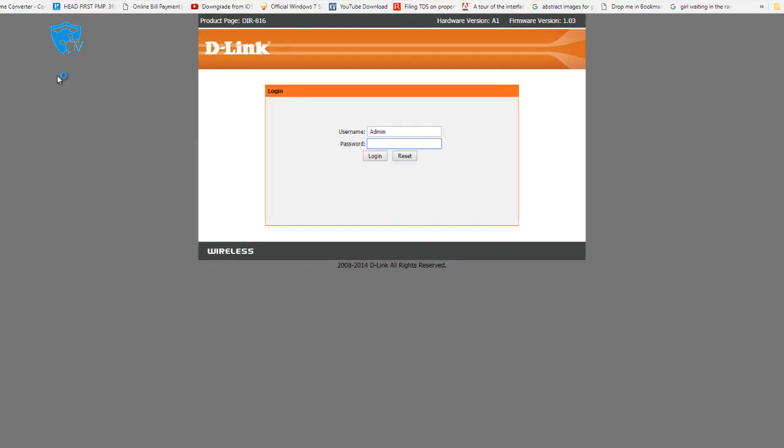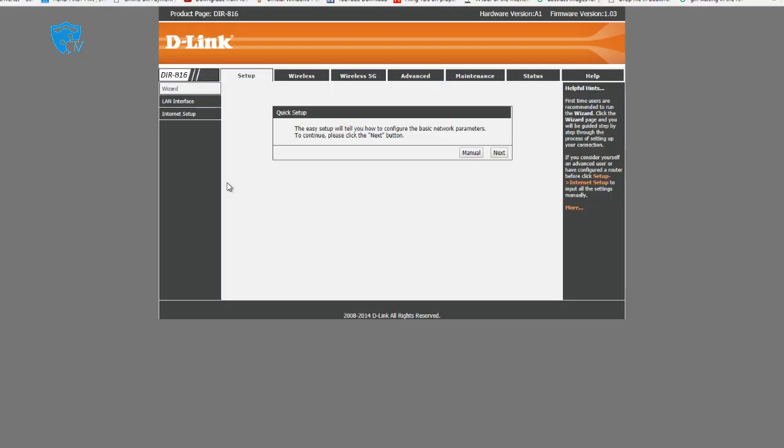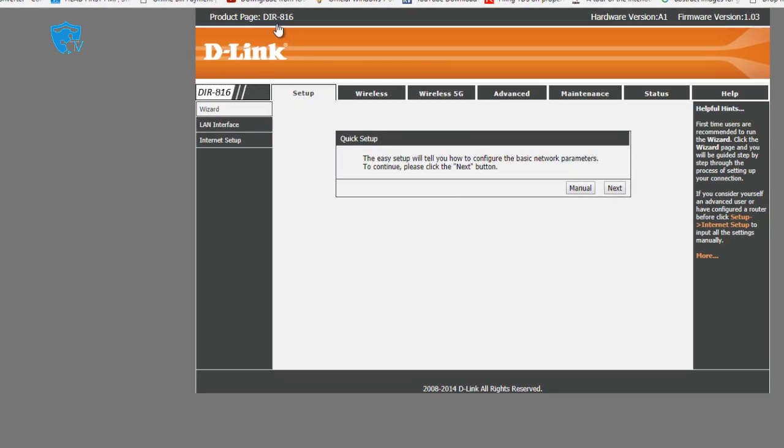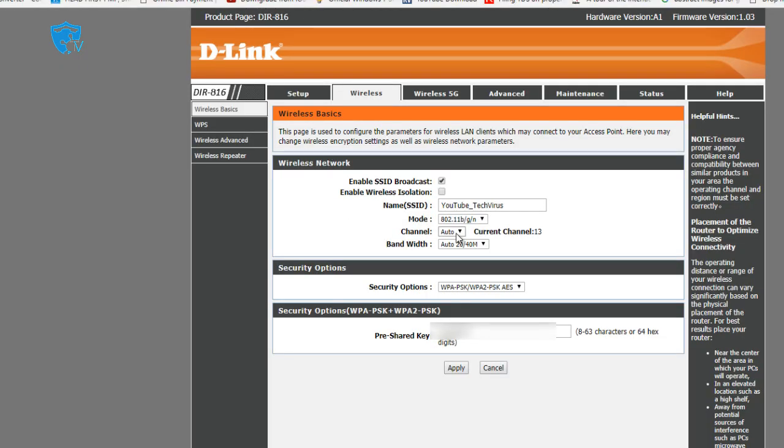So let me check the D-Link page. Here you can see that this router is DIR816. So you can see that I am connected through this particular router itself. So now let me show you one thing.